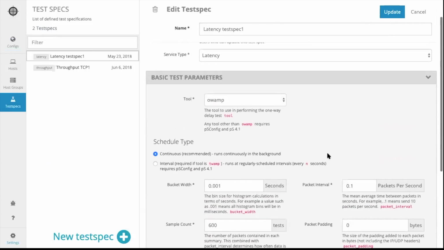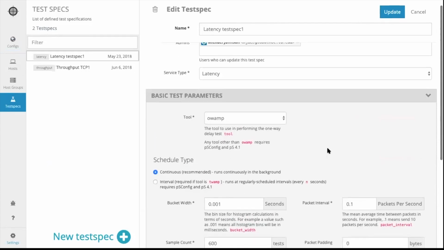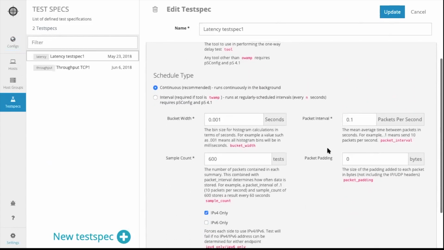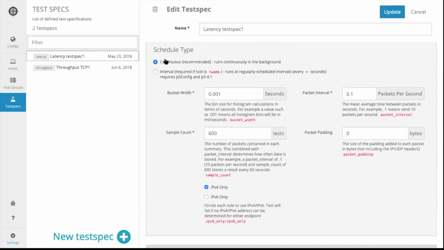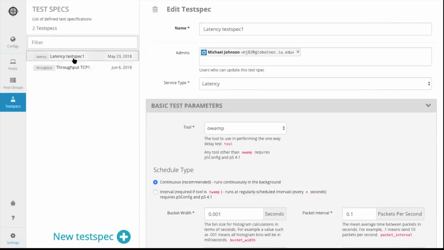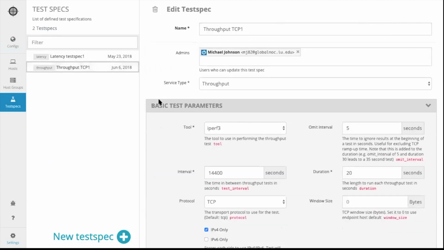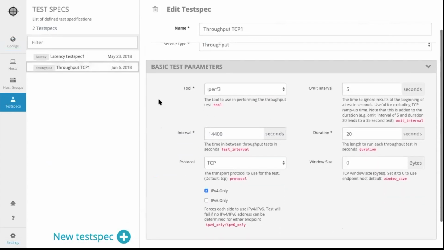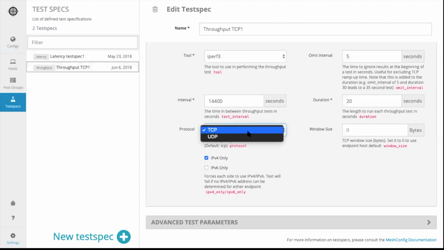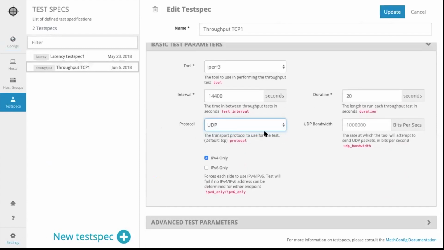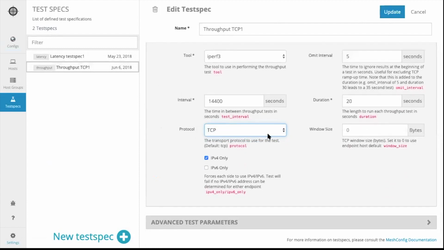So rather than just going in and editing the variables in the JSON, you can do it through this. Let's see, throughput looks pretty similar. Wait, that's not throughput. That's throughput. Like, TCP and UDP. Again, some things adapt when you change it.